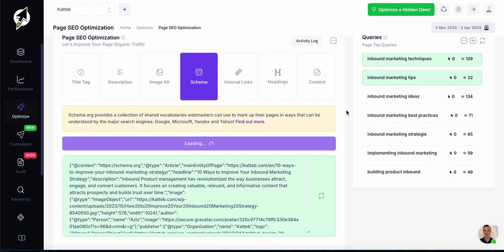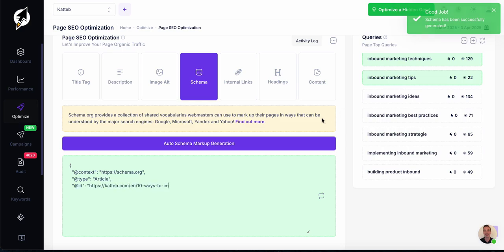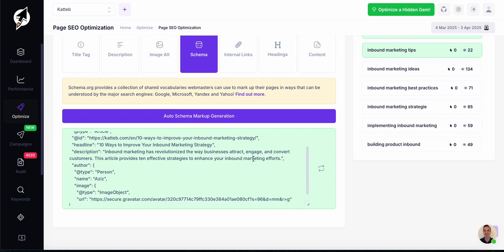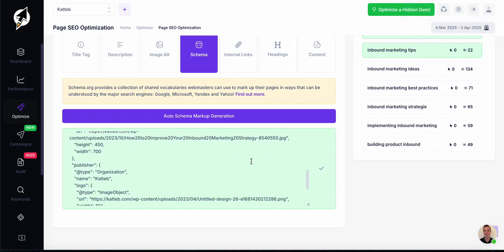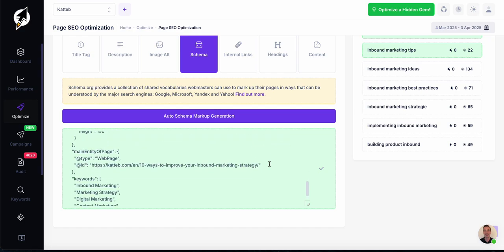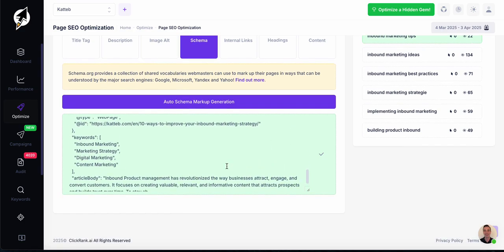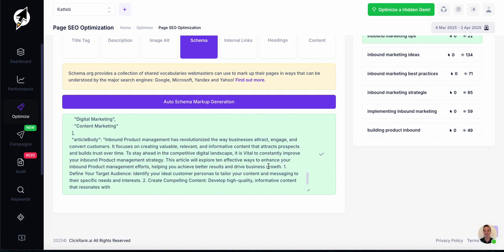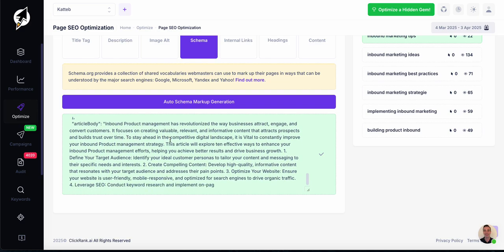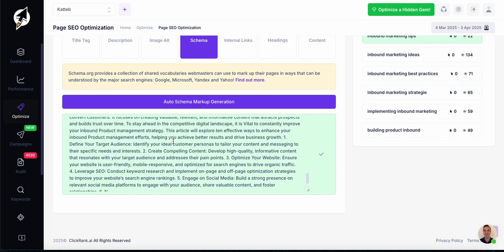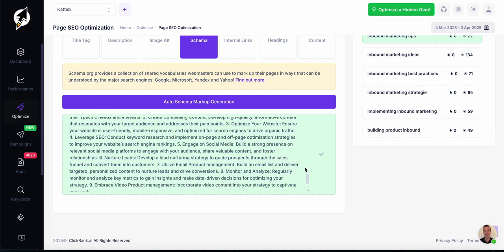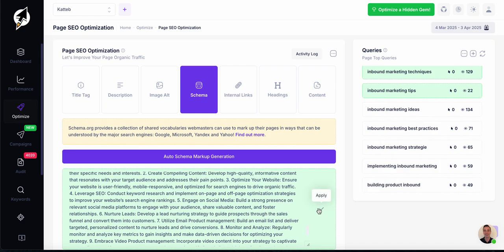Just for the sake of this video, I'm going to show you how it's getting done. So right now it's getting generated and we can wait until it's finished. So as you can see, it's a fully loaded schema markup based on your content. It's even grabbing some of your article body. As you can see, it's very powerful, it's very compelling, and Google loves it. Once it's done, you can just click on apply.